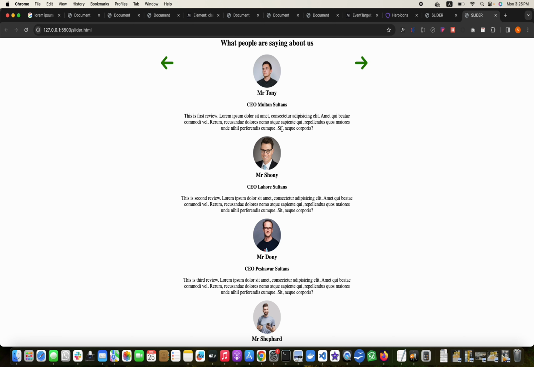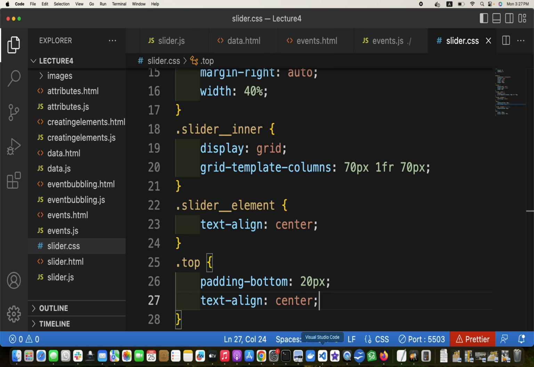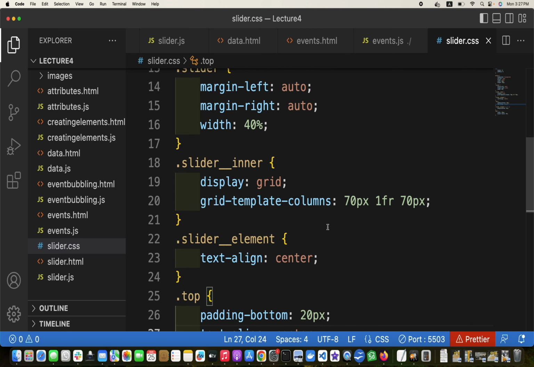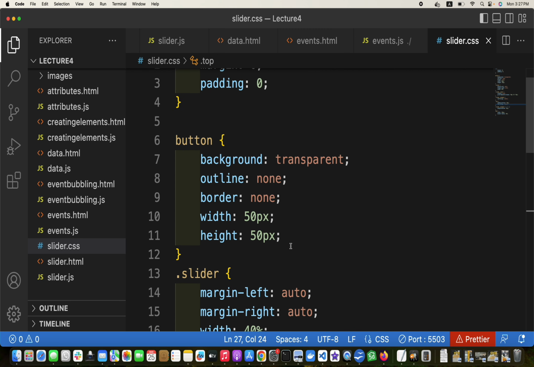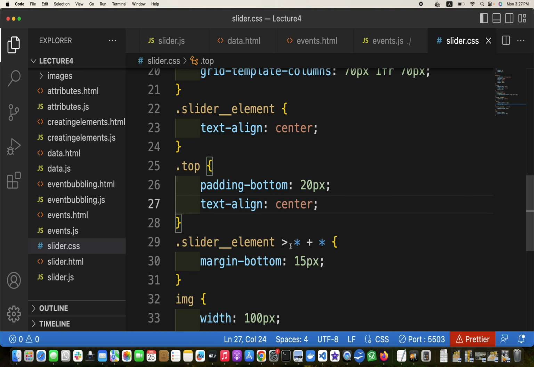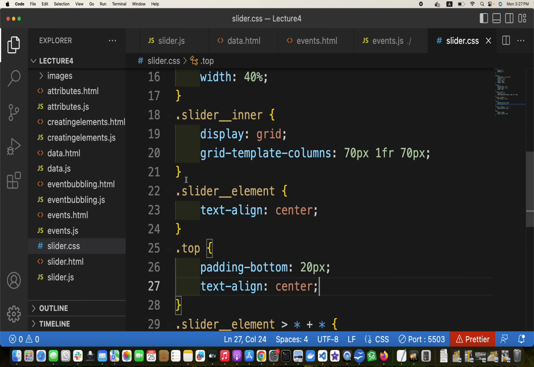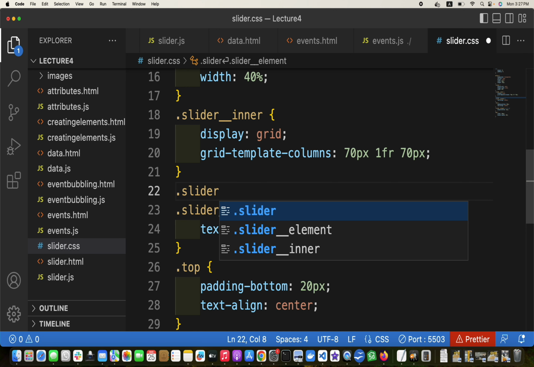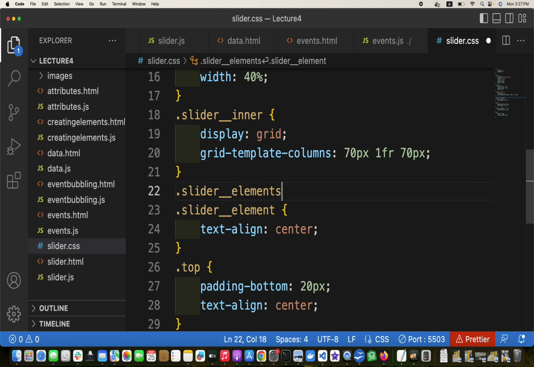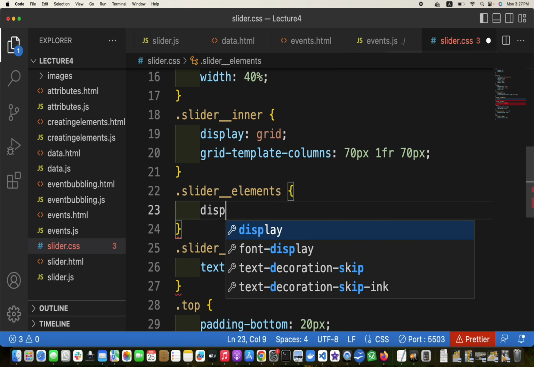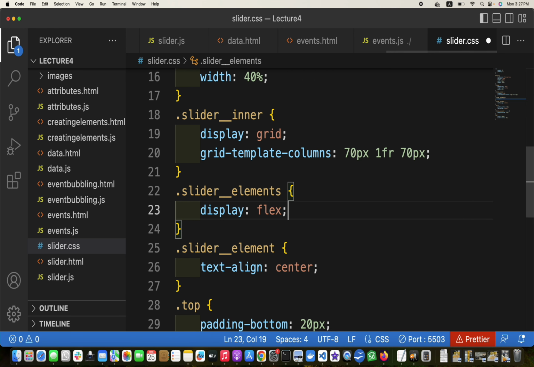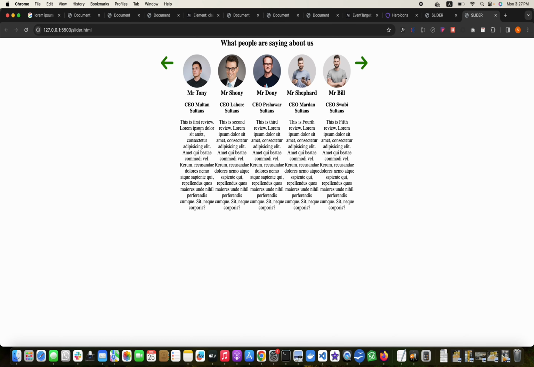Why? Now the concept of slider is we can give this container a flex also. So let us give it, for example, elements. Where is elements? Okay, we haven't yet selected it. So dot slider underscore elements display flex. So these are now like this, but we will leave them like this for now.